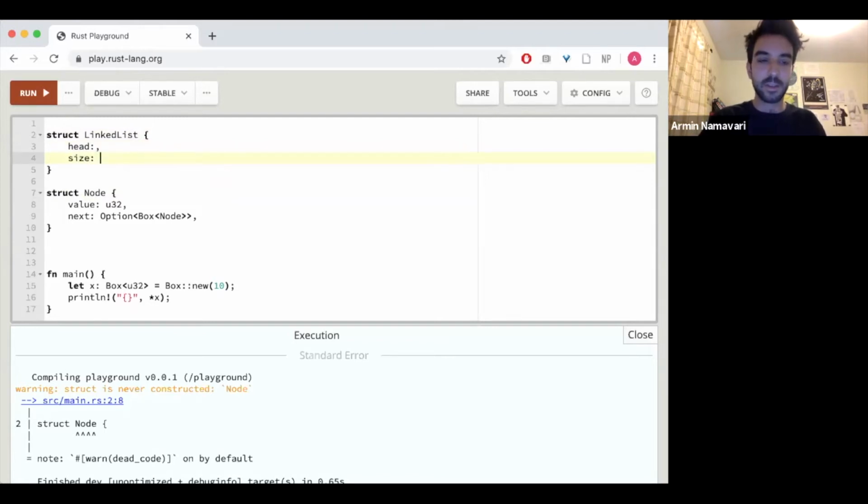So as you see, the size should be stored as a usize. This is the syntax. Remember, on the left-hand side of the colon, you have the variable name. On the right-hand side, you have the type. So what type should the head be? What do y'all think?